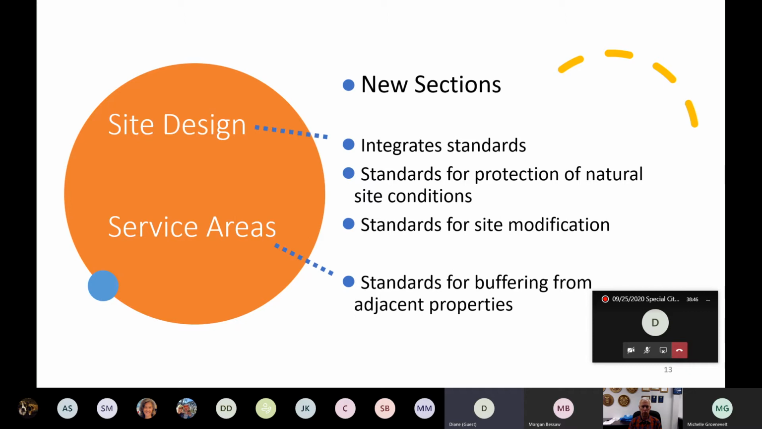And then the last area is buffering service areas, whether they be electrical boxes or garbage areas or these ancillary support areas for mostly commercial buildings, and how to buffer those both visually and from a noise standpoint from adjacent properties. So there's some provisions that already exist in the code that we're relocating to this section and then expanding a little bit more under this category of service areas.